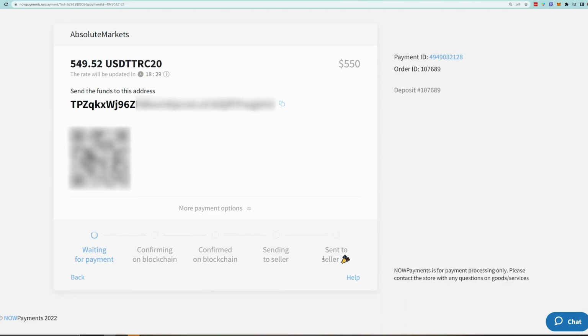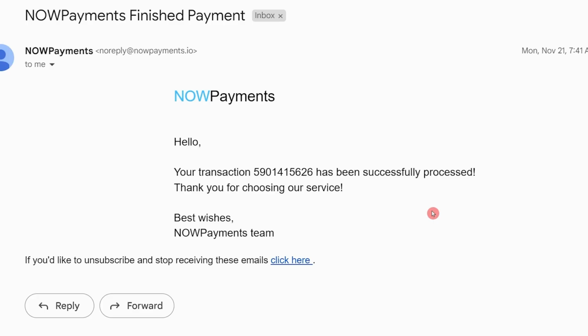And let me just double check. Let me show you guys the email confirmation just so you can get an idea of what this looks like. Okay, so this is a quick email from Now Payments. Now Payments is the one processing this, and they're just saying, hey, your transaction here has been successfully processed. So that was a week ago.